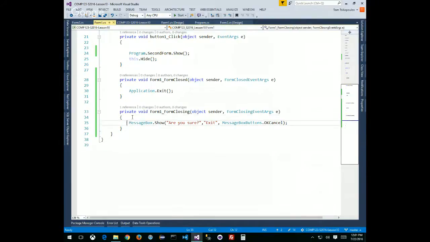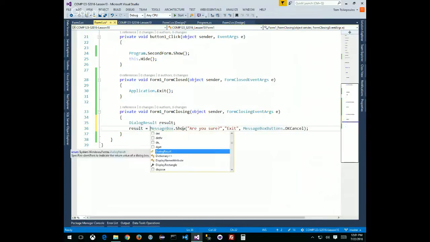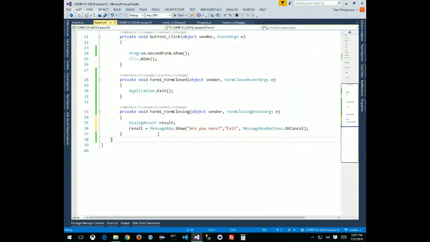So I could do something like this. I could make a dialog result, and I'll call it result. And I could say something like this, just make it in 2 lines so you can see it. I could have done it in 1 line, by the way. I could say result is equal to message box show, OK, cancel. And then it's going to return something, a positive or a negative value. So if I say OK, cancel, notice it says either 1 or what's the other one?